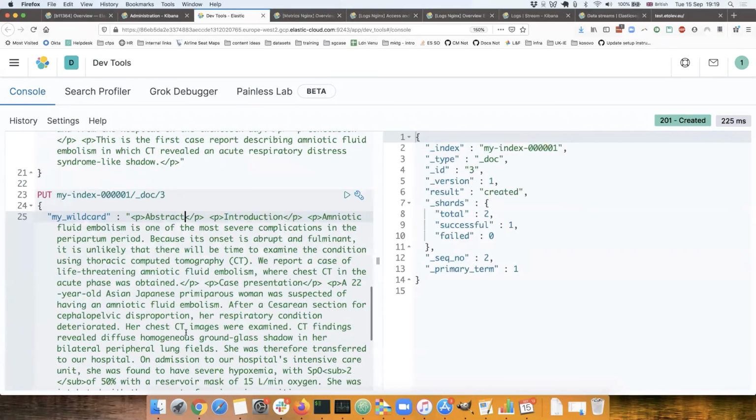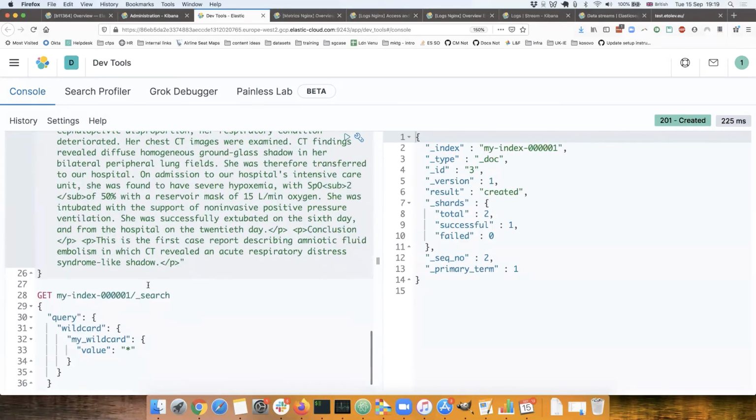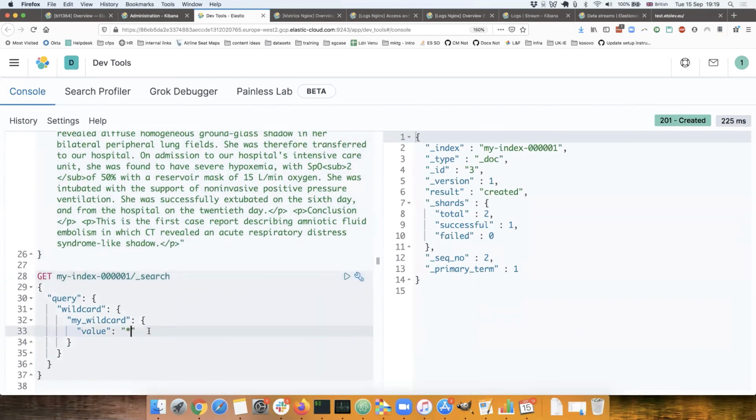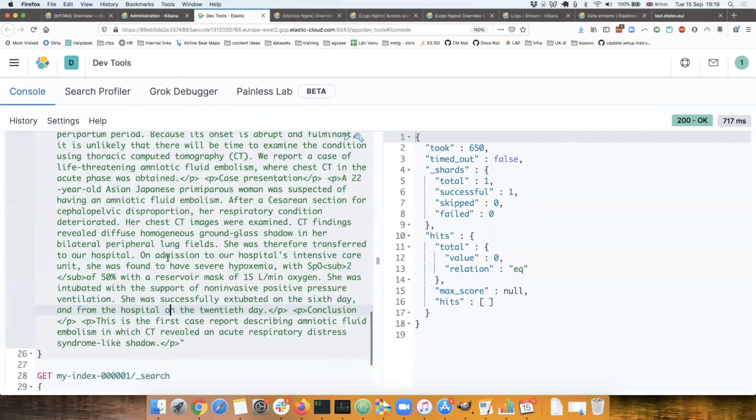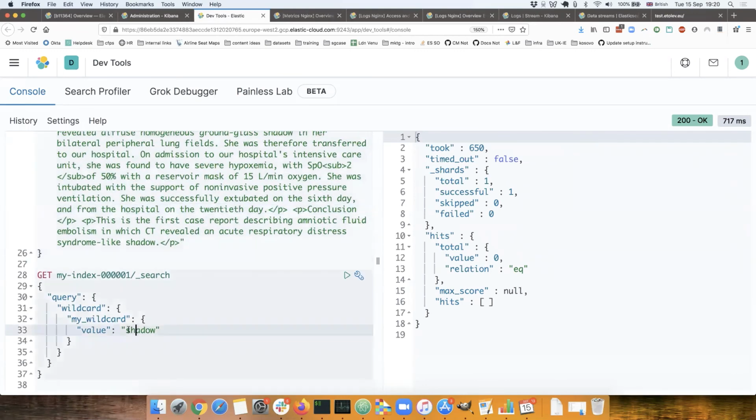So we have 3 documents in there. And now we can try searching for something within them. So if we simply try something like that, it doesn't return anything, right? Because there are no wildcards. So there is nothing that exactly matches this. I would need to supply the contents of the entire field.